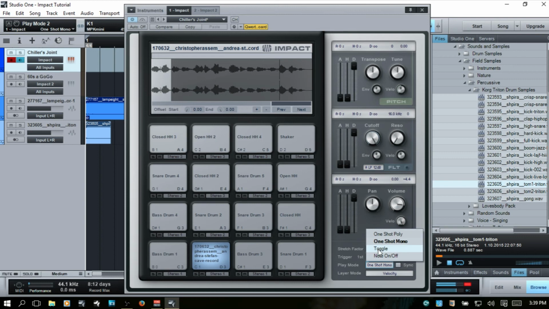Now the next one that we have is toggle. So if I press it once, and I can press it again, and that will stop the sample from playing back. So pressing it, I release from the pad, it's playing back, I'll hit the pad again and it stops. That's toggle.